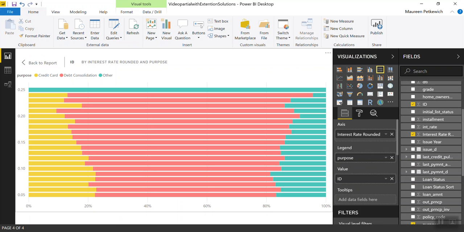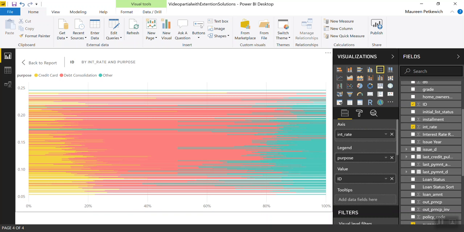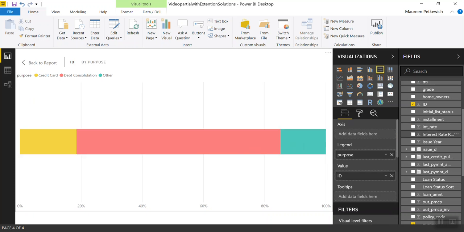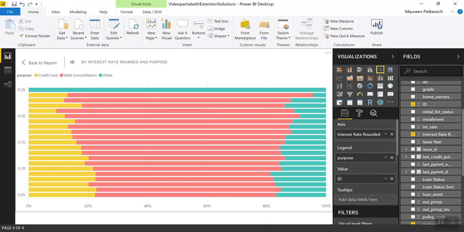Let's come over here. I'm going to take out our rounded interest rate and just pull in interest rate. And you can see it goes a little bit crazy on us. That's because interest rate is a continuous variable. And so when we reformatted it as a rounded interest rate, we really created not a categorical variable, but an ordinal categorical variable that allowed us to make a reasonable bar graph with that particular variable type.